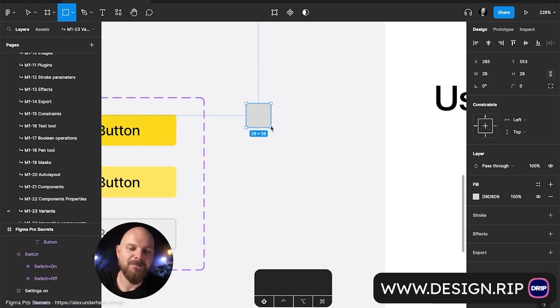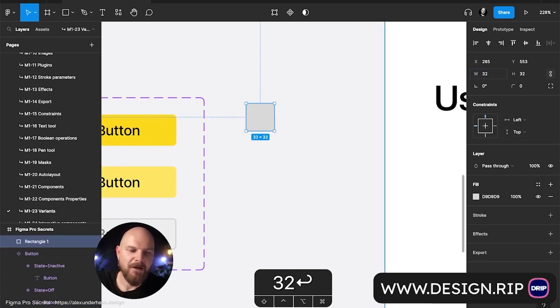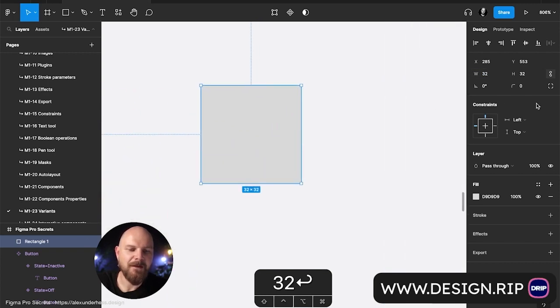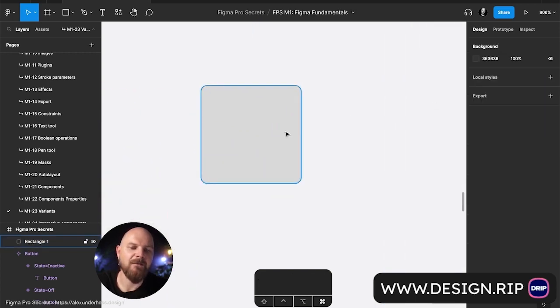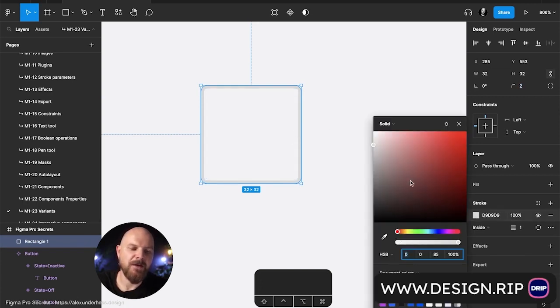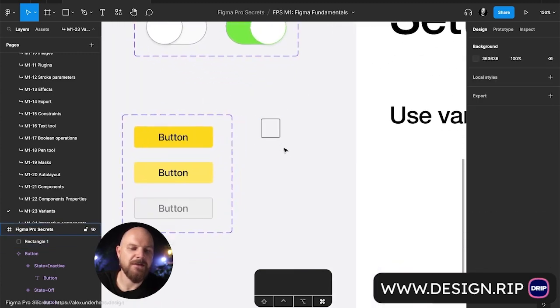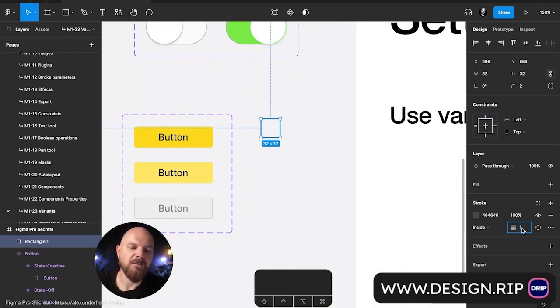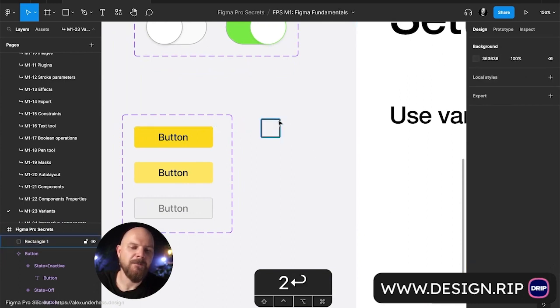Well, in order to do that, you just create a rectangle first, like this. We will make the rounded corners like 2 points. The second thing, Shift X to switch to the stroke mode. I'll change the color to something like this. I'll make the stroke a little bit bigger too.